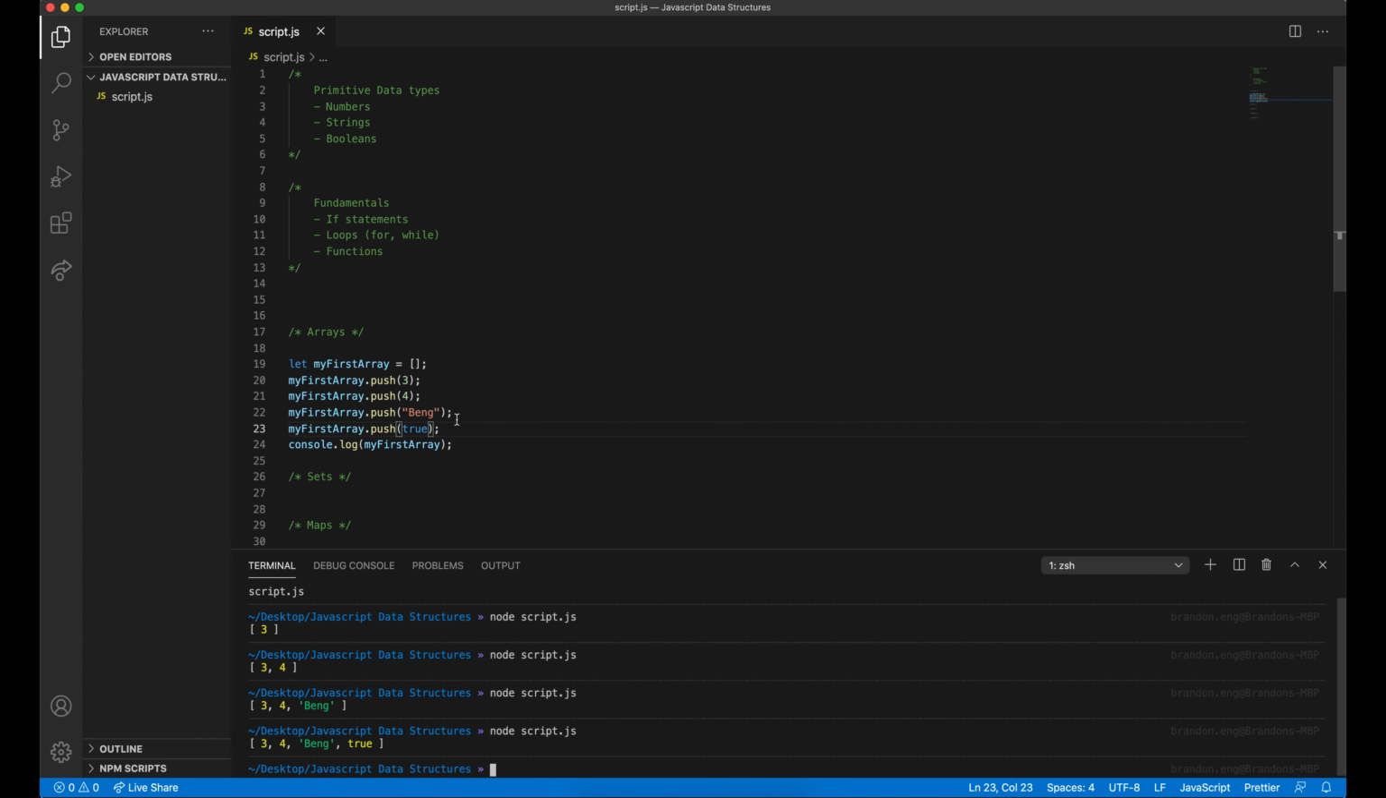So now that we have some data inside of the array, let's talk about how we can access it. In arrays, there is this concept of indexes. And indexes correspond to what position in the array your associated data is. So in this case, if we look at the bottom down here, you'll see that this 3 is in the first position, this 4 is in the second position, this string bang is in the third position, and this boolean true is in the 4th position of the array. So there is an inherent order to the array.